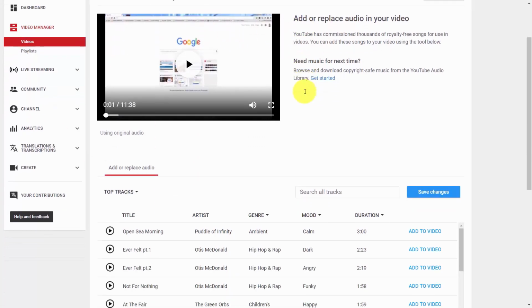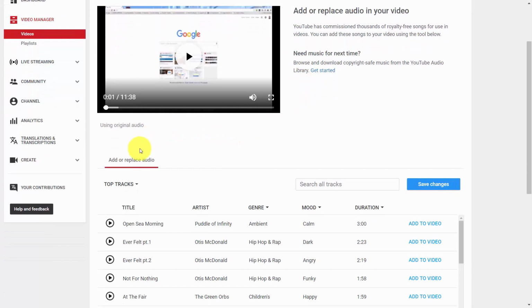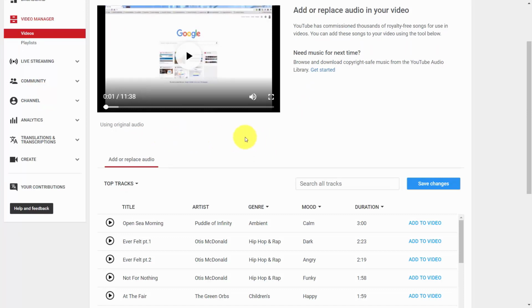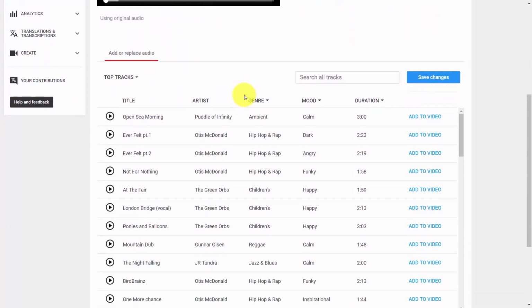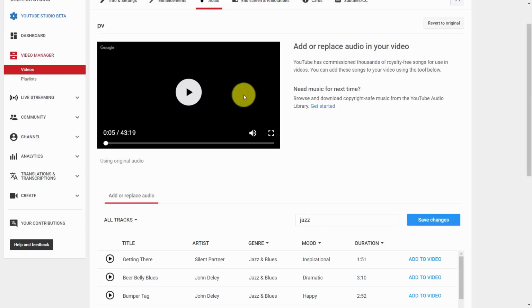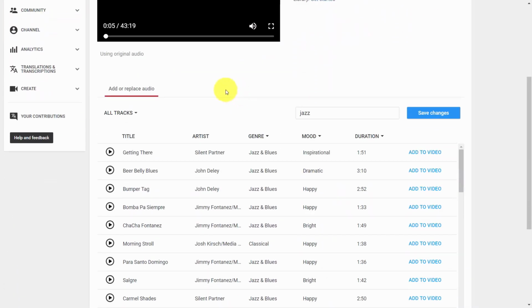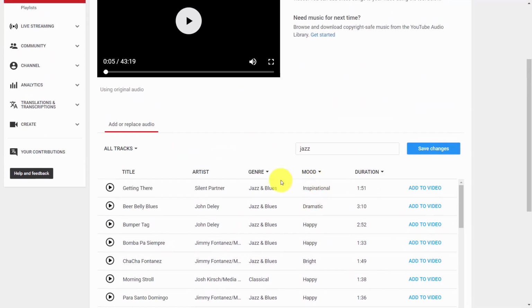Now, you're not going to be able to add anything from your personal computer to your existing video, but you will be able to add music that is already available on YouTube as either background music or to replace certain audio. So, for example, one of the things we can do is choose some kind of audio. If you want to search for a particular genre of music, you can do that by writing the genre in this area, and then you'll get all of the tracks related to it.